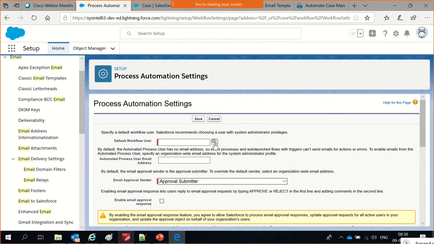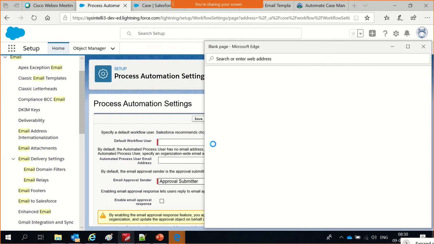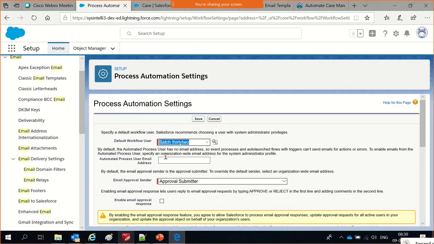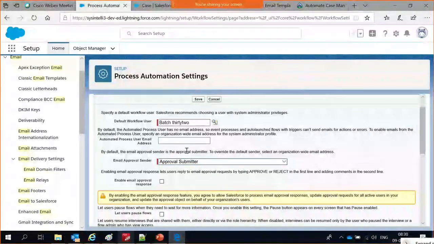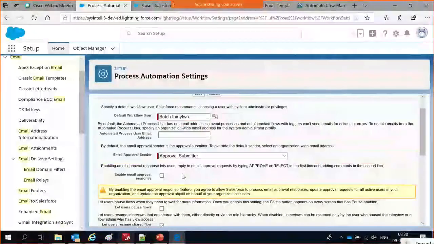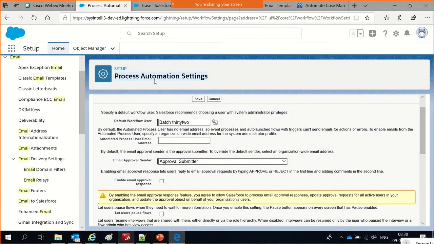So who should be the default workflow user? Because if something goes wrong, you have to notify the user. I'll keep admin. Any automated process user email you want to give? This is the email which will be sent to people saying that from this particular person, an email has been automatically fired. These are the pre-settings you need for automation settings. What if something goes wrong? Who all should be notified?